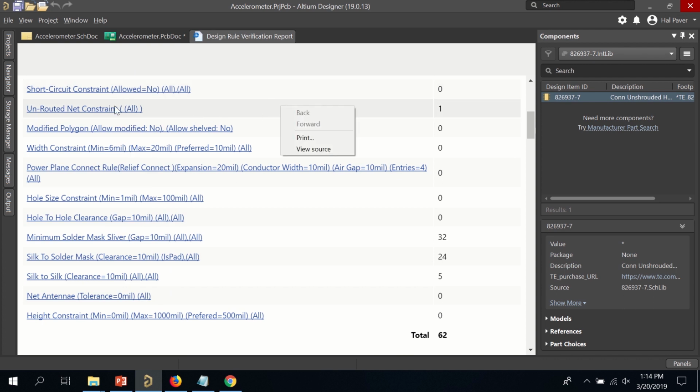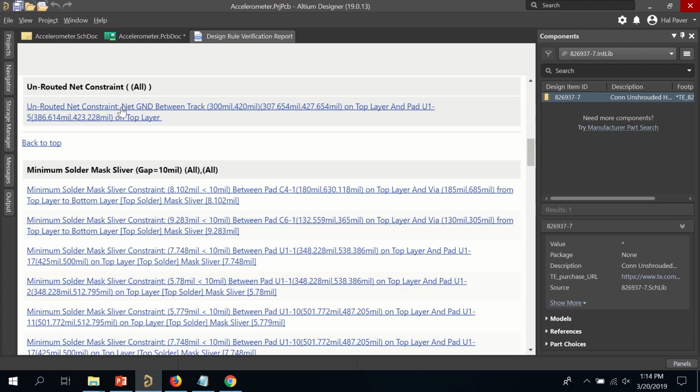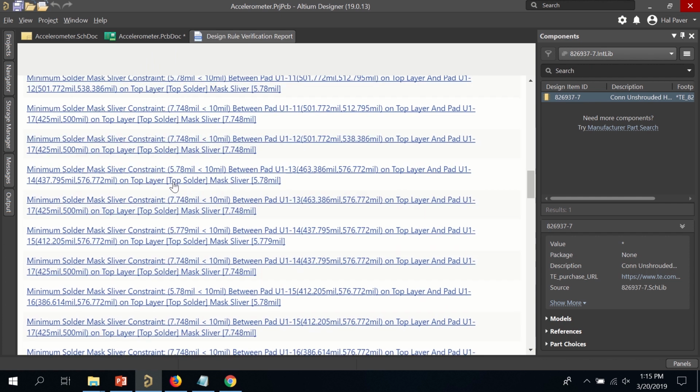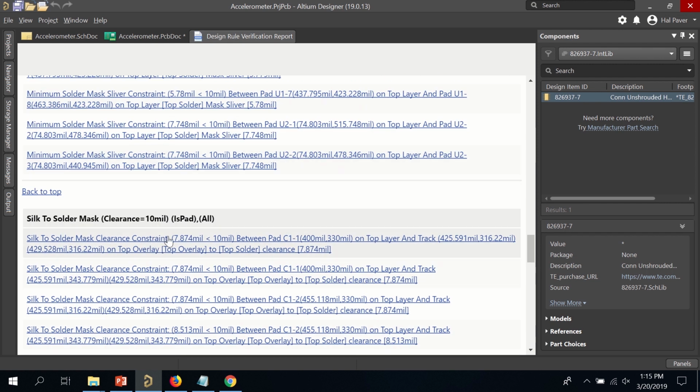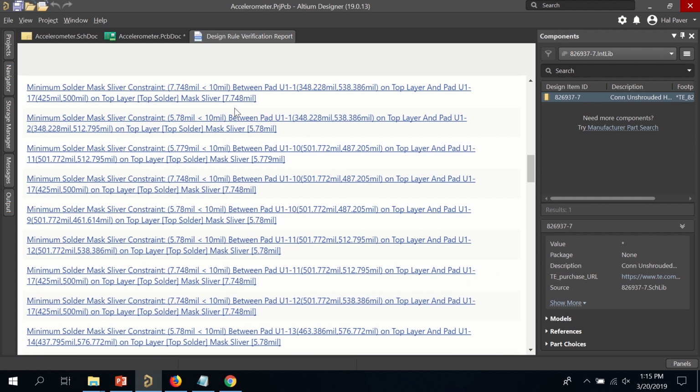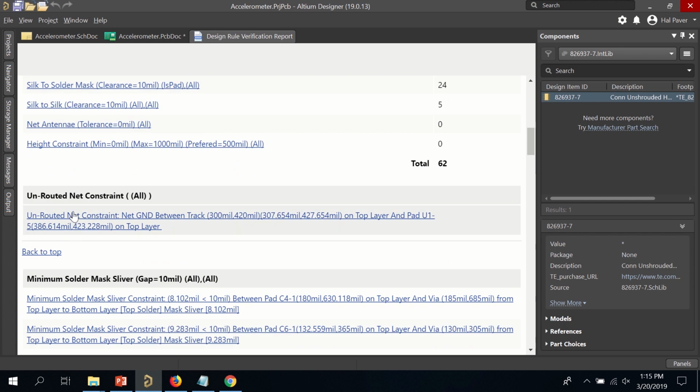I have an unrouted net. That's probably pretty important. I have some minimum solder mask to silver gap errors, and I have a silk to solder mask clearance. So let's go through these errors one by one. The most important is probably this unrouted net.